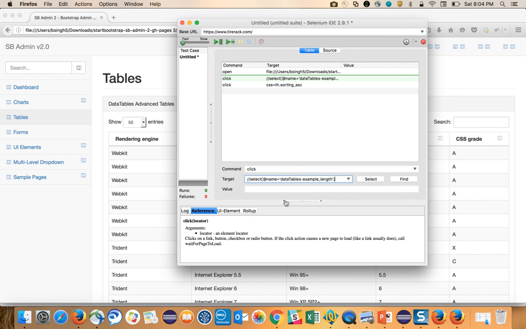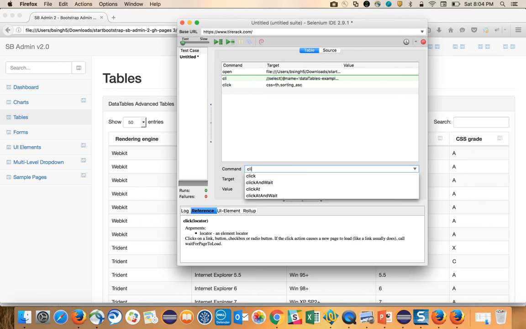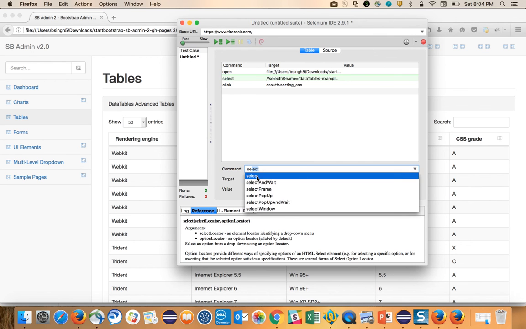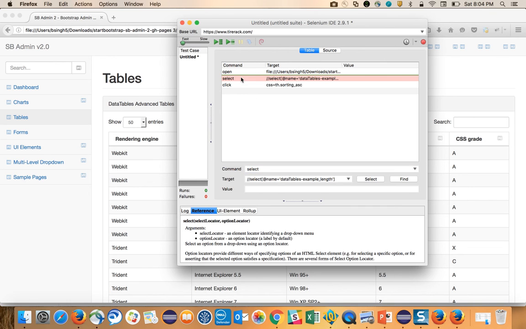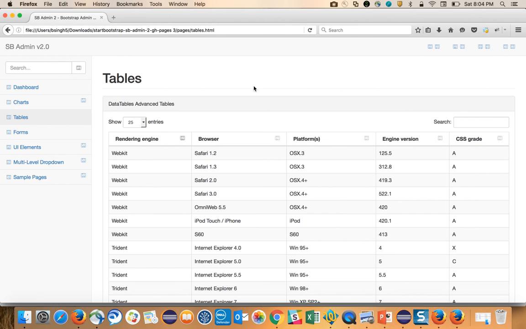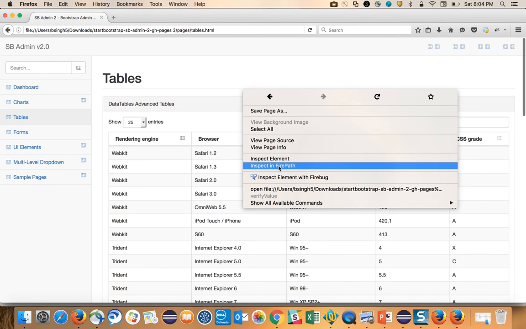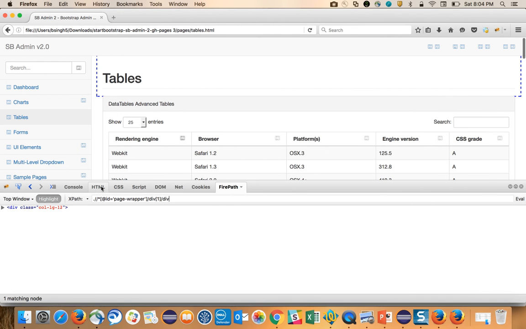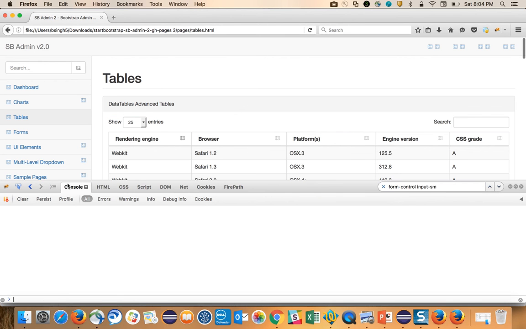Let me try with some other XPath also. No, it will not click. But when you say select, it will work. So select of, let's say, 25. Yeah, 25 is getting selected, right? It's a select. I'm not sure when it is a select how we should approach it through JavaScript. Okay, let me check that.